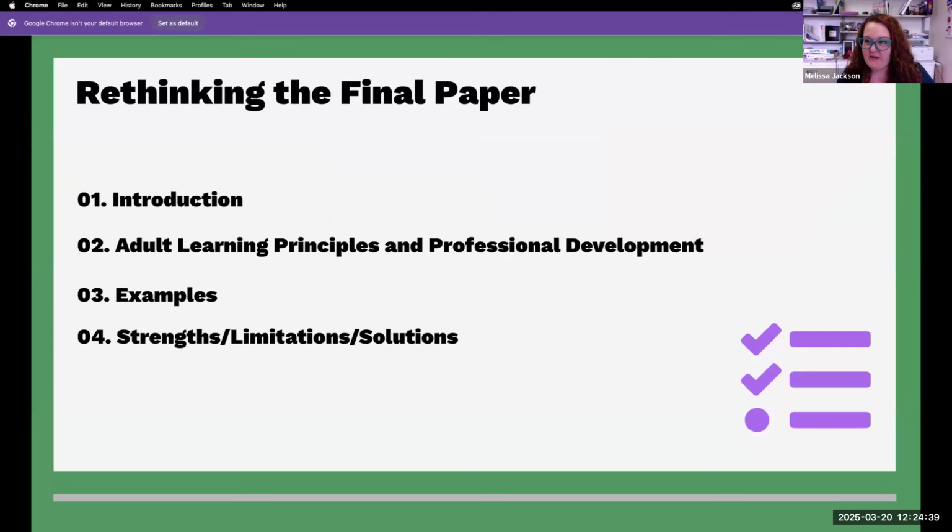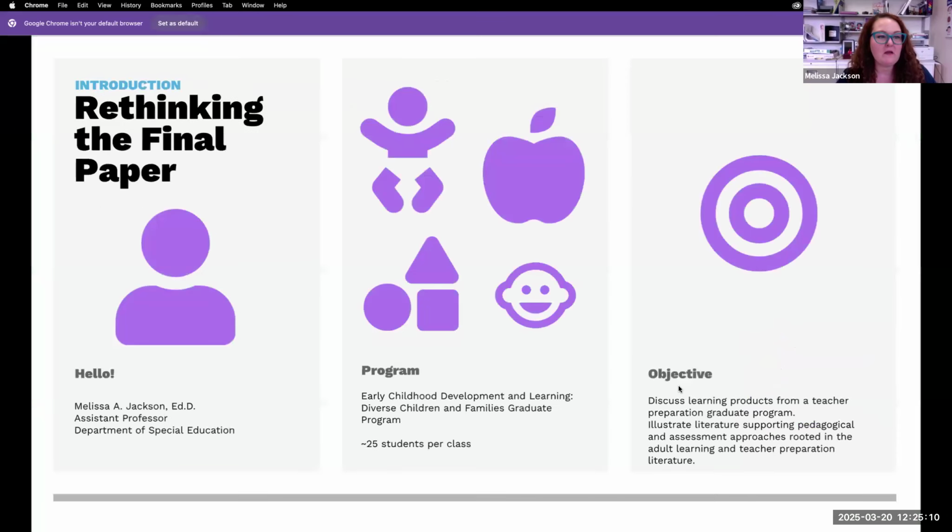Today I'm just going to briefly go over an introduction of who I am, our program, and how our courses are set up. I'm going to briefly touch upon how our program conceptualizes our non-traditional paper type assignments for our graduate students. I'm going to share some examples and, similar to what Julia just did, talk about the strengths, the limitations, and the solutions, so that we can all think about it in terms of our own coursework moving forward.